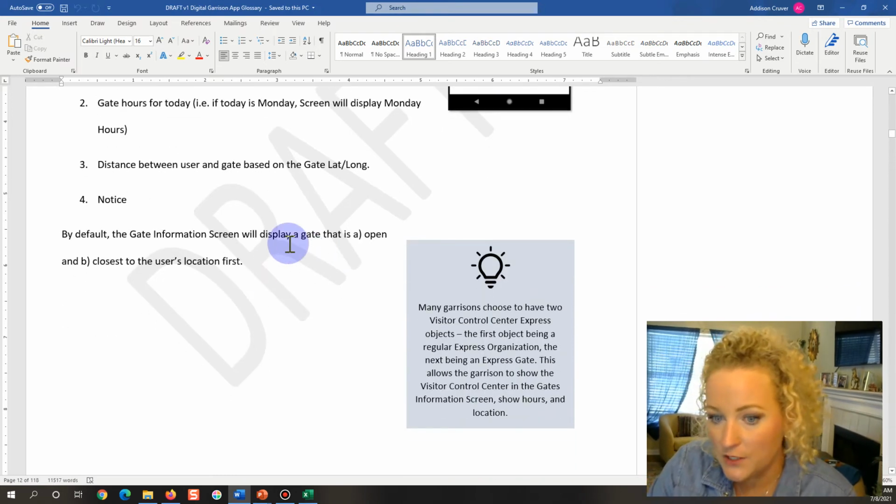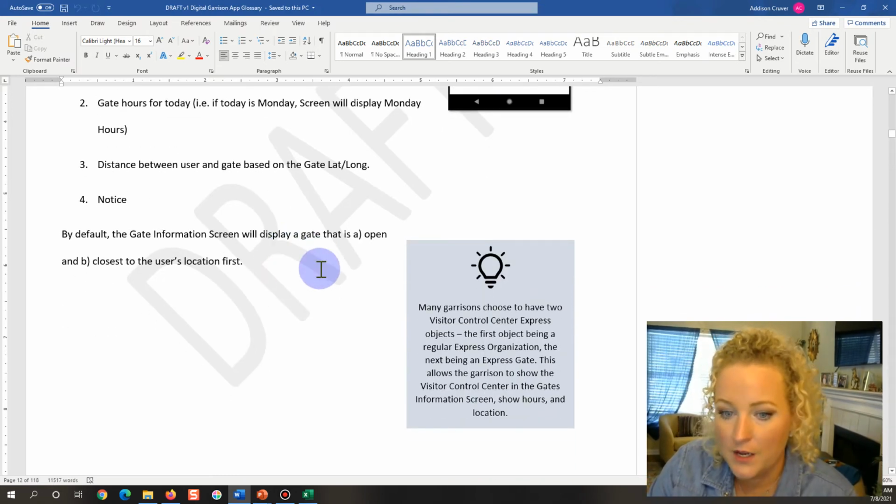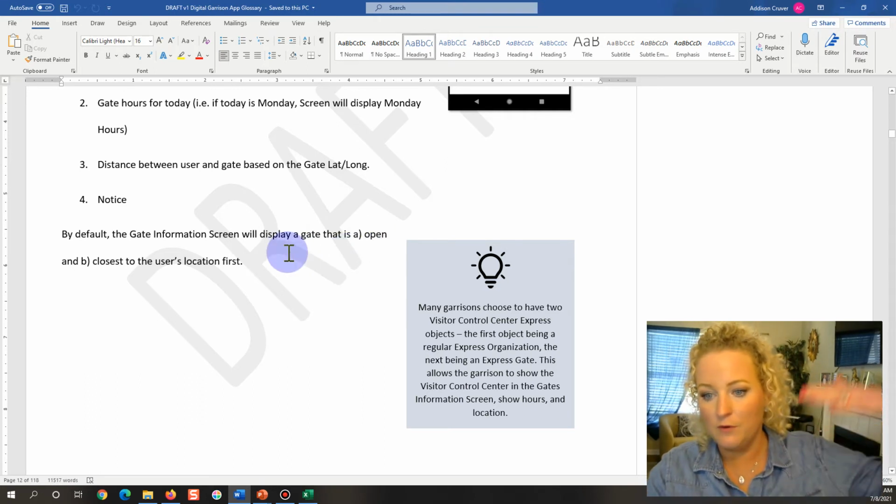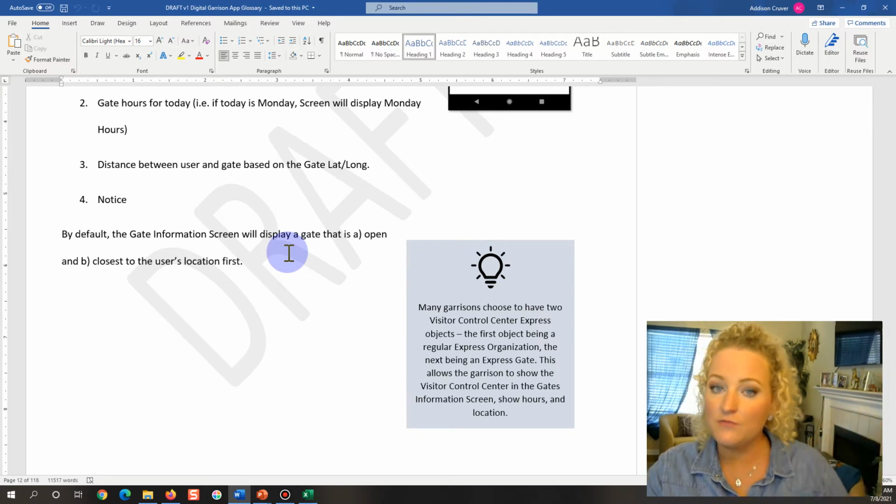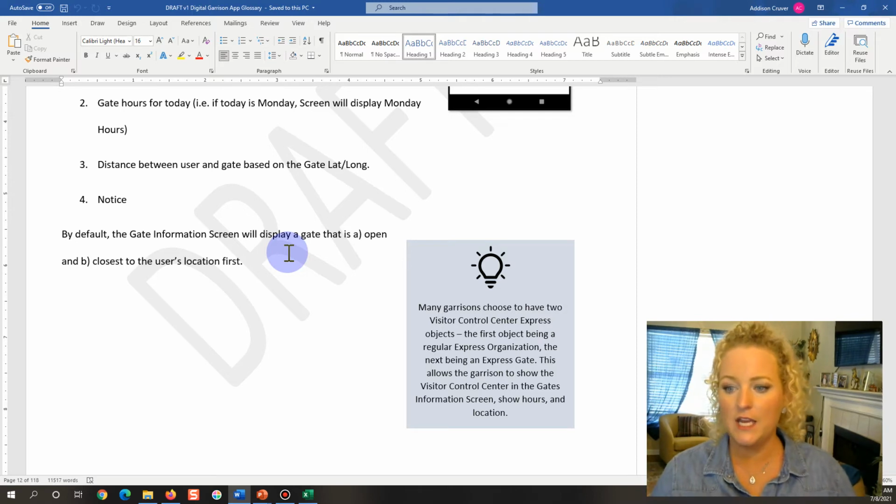So we talked about how it displays it. The gate will be at the top if it's open or closest to the user's location. If the user has their location turned off, they won't see that little ETA, and it'll display in alphabetical order, starting with the ones that are open.